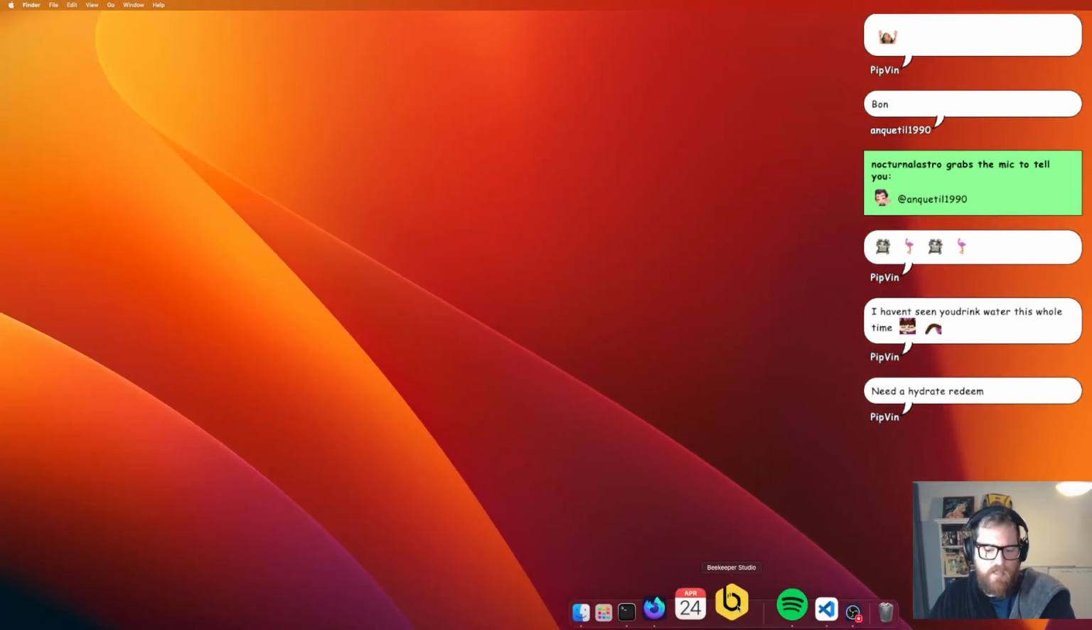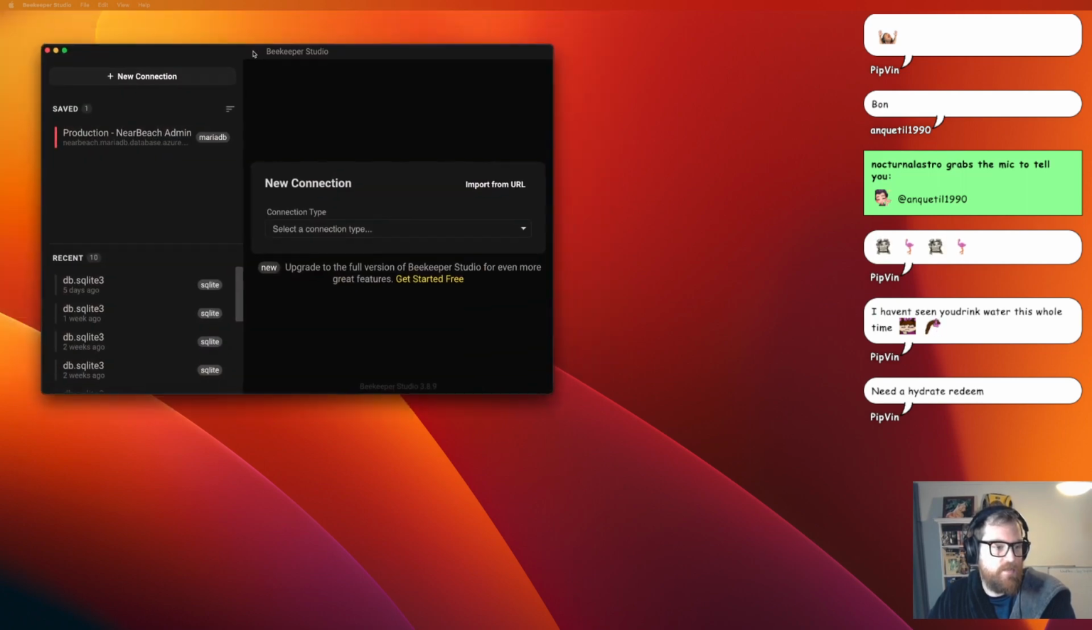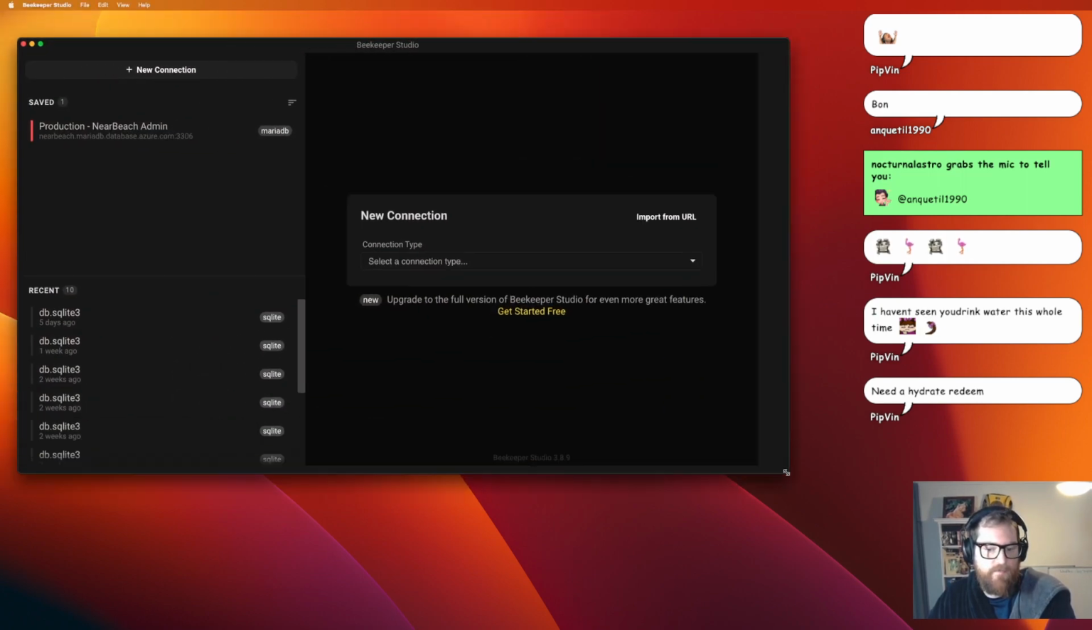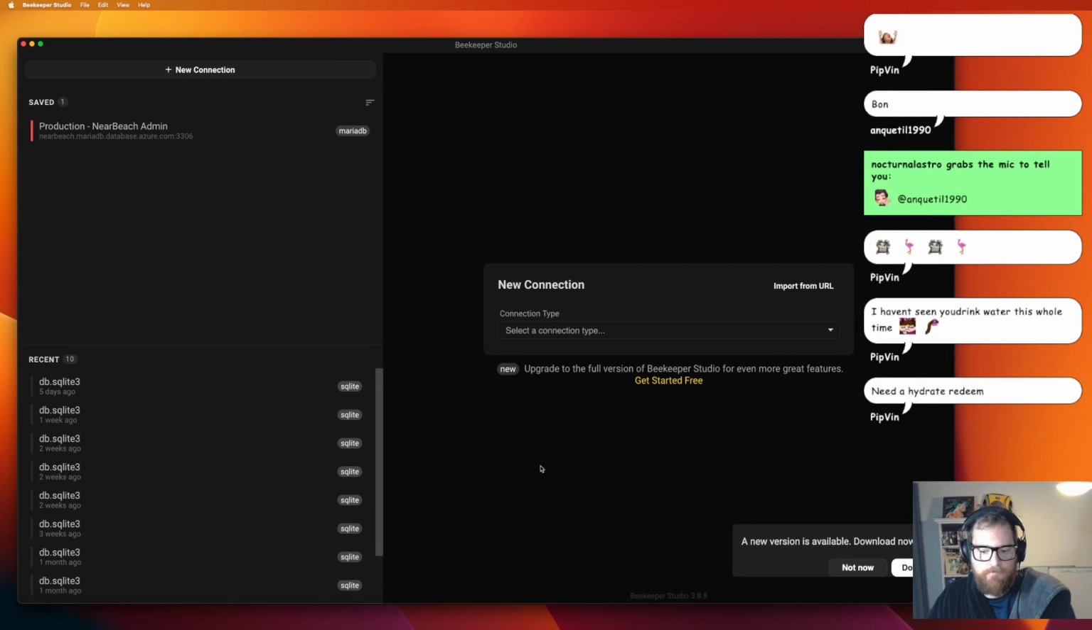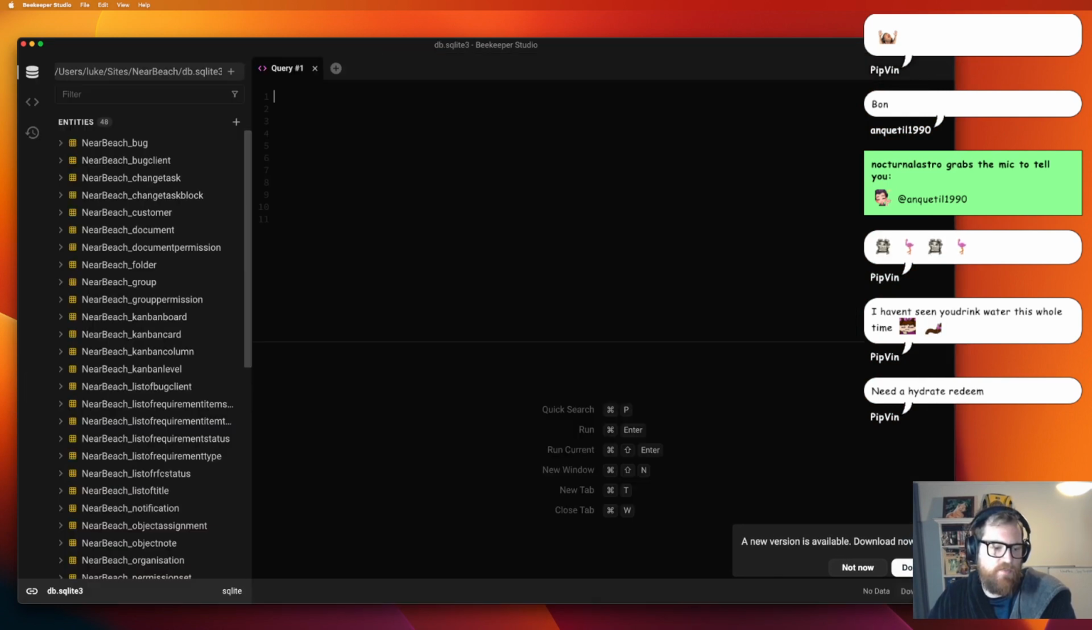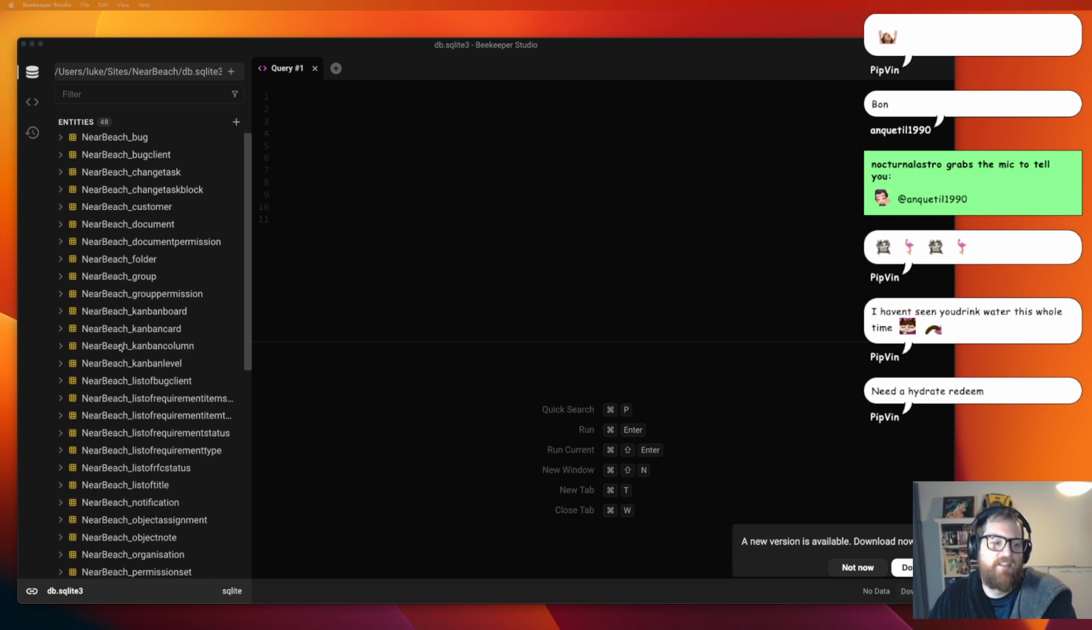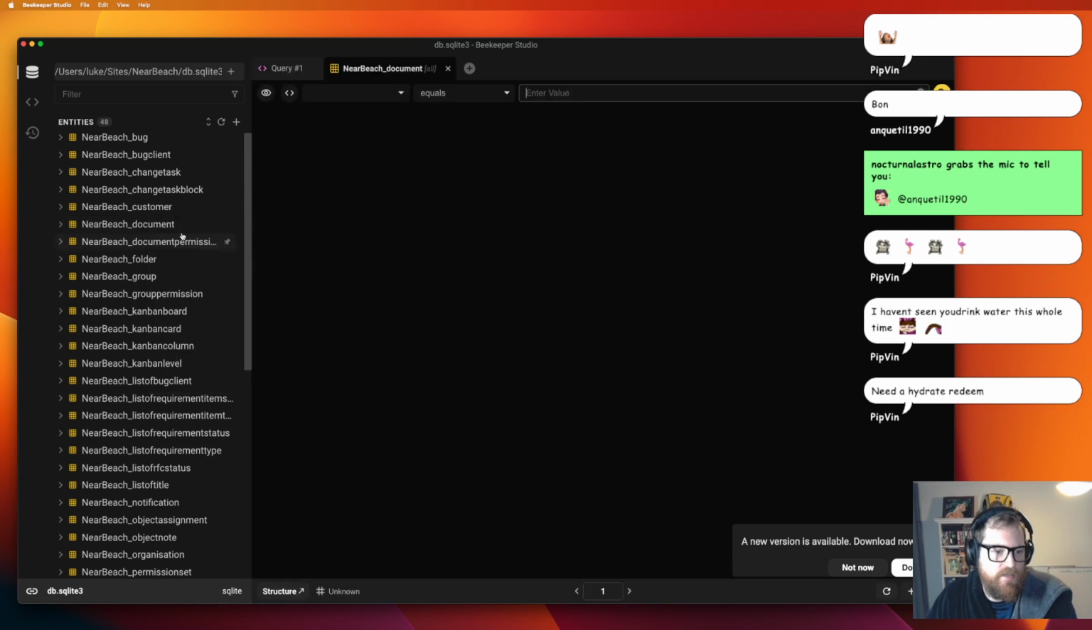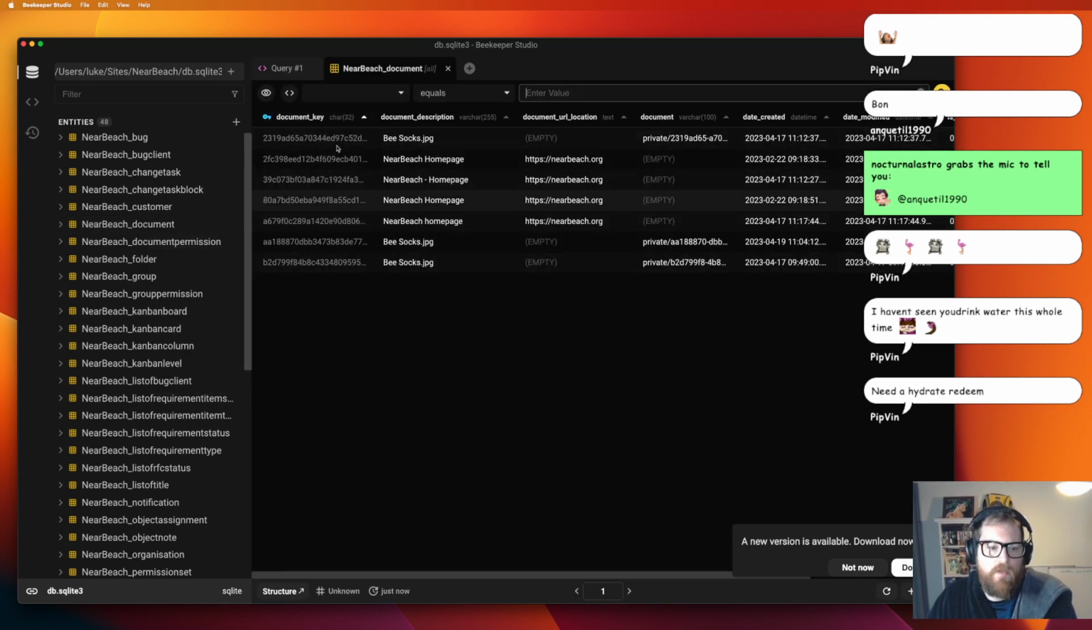So we're going to have a look at the Beekeeper Studio, which always opens up on the wrong screen. Oh, we're not downloading a new version at the moment. I want things to work. So near each document, if we view the data, we're looking at the document key. So that should work fine. No, talking about not working stuff.